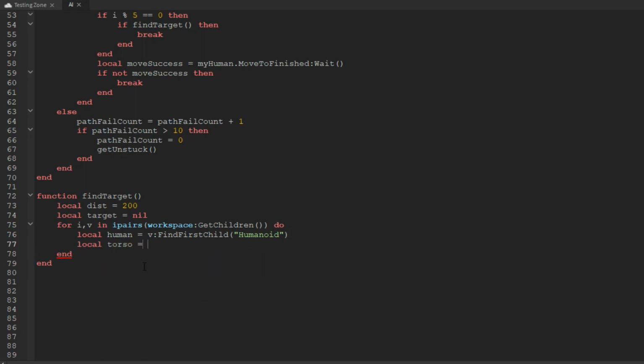Then local torso equals v:FindFirstChild("Torso"). If we can't find a torso, we will also accept a humanoid root part. So FindFirstChild("HumanoidRootPart"). So this will work with older models and newer models because it'll find either or and assign it to this torso variable. So that'll be good.